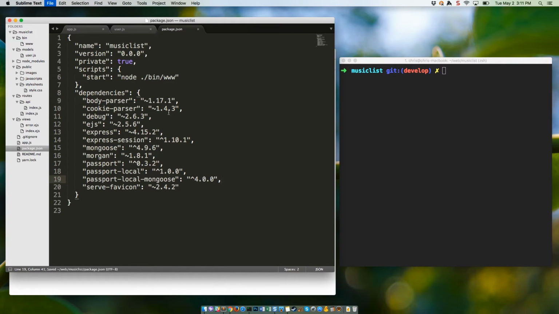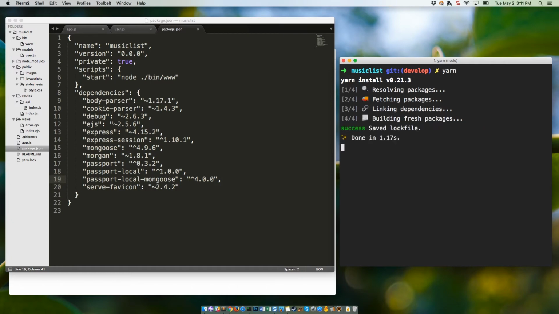Okay, save this file, and then open a terminal or command prompt and cd to your music list directory, which I'm already in. Then just type yarn. That's it. Hit enter and yarn will run through your package.json and install any packages that it hasn't already installed. That means the 4 we just added. Excellent. Now let's tie them into Express.